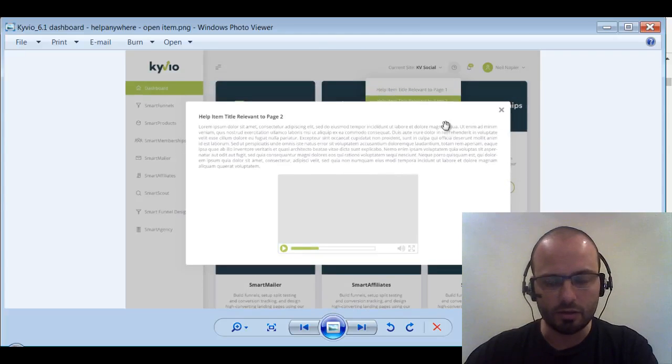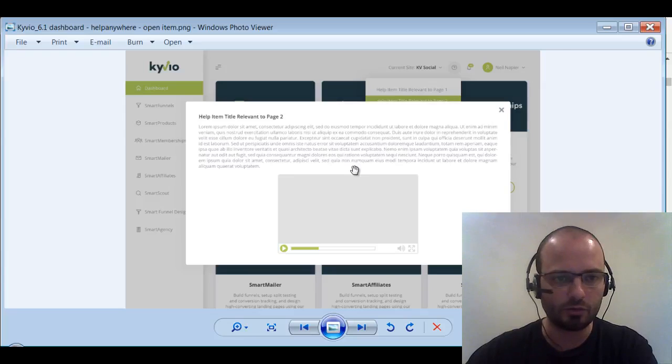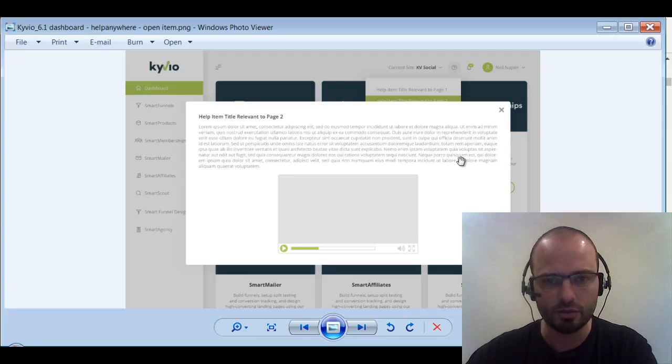Help Anywhere, a new feature that we will be introducing soon enough. Help Anywhere is basically when you click the help button on any page inside of the software, it will give relevant help items to the page where you are at. So if you are, for example, in smart funnels and you click help, you'll get items that are relevant to smart funnels and not about smart products. It just helps you find the relevant knowledge faster, which is really cool.